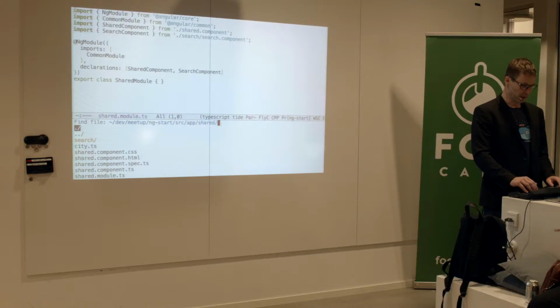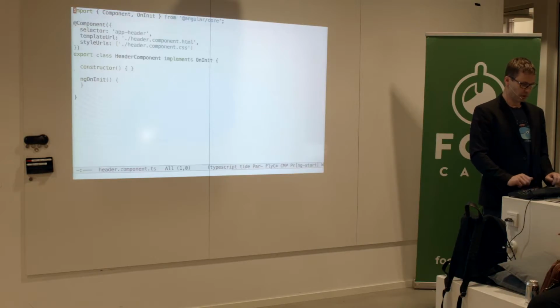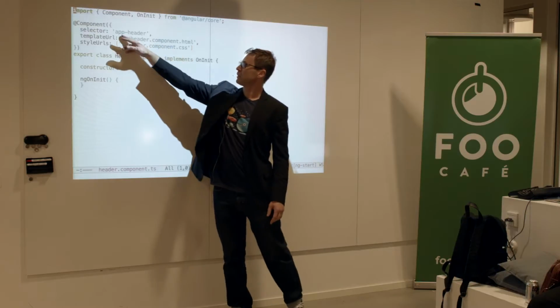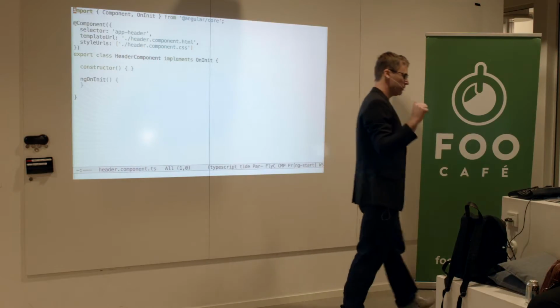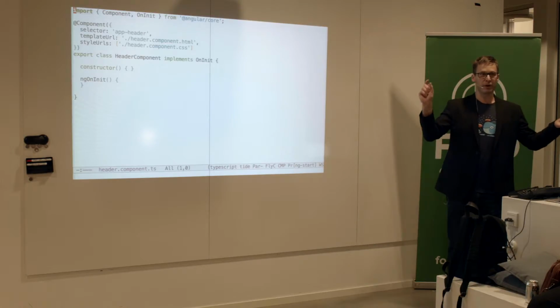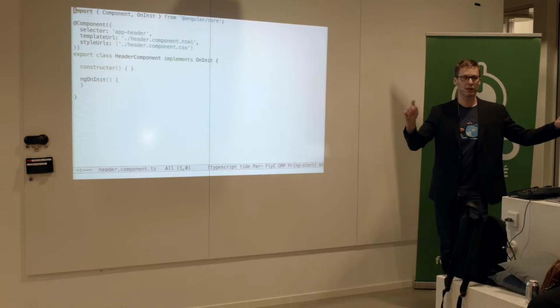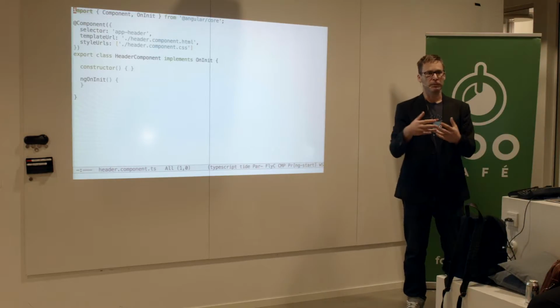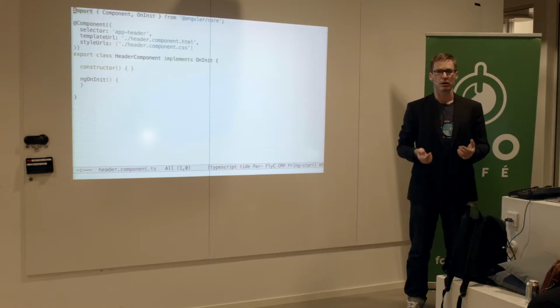So let's check out the header component. Here's our header component. You see here that the selector starts with app, and if you checked before, this is the prefix that's used for every selector in your code. And you can decide when you create your project, or you can change it in the Angular CLI configuration file, which prefix you want to use. But it's a good best practice to use a prefix, so when someone else reuses your module, you minimize the collision risk of selectors.